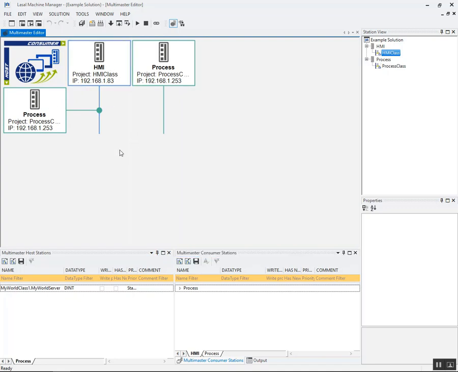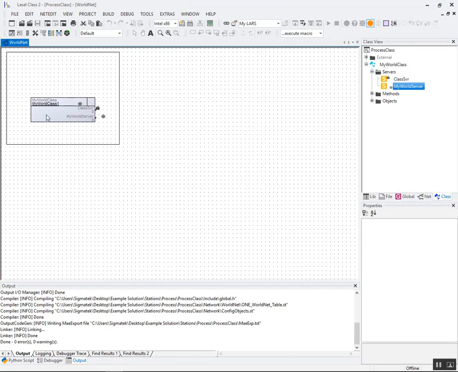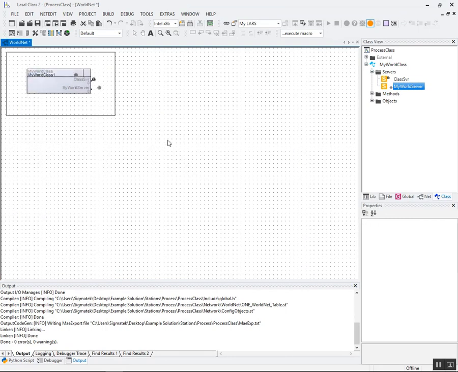Following this trend, we'll again create some multi-byte data on our process station and transfer it to our HMI station. To do that, we'll open up our process class project. Multi-byte data can be represented in many ways inside class, but the two ways supported for transfer are a class called Merker-EX, which is basically memory that you can write values into, or the string class. For our example, let's use the string class.